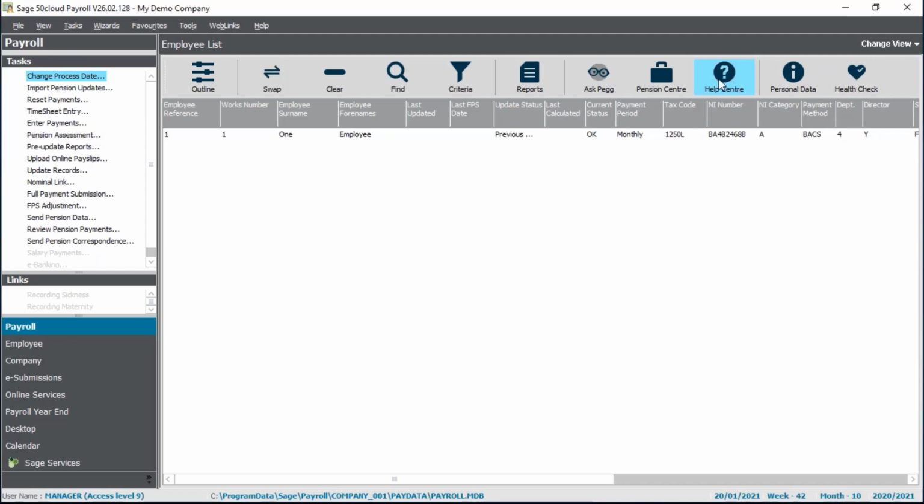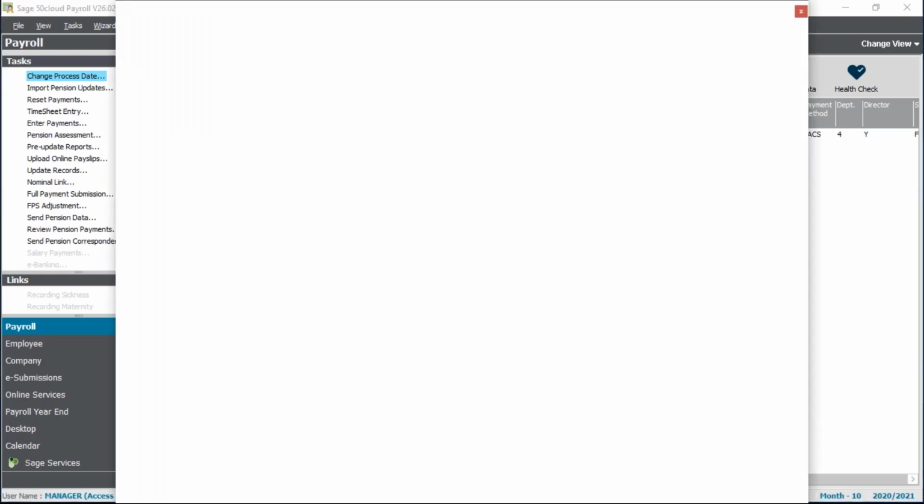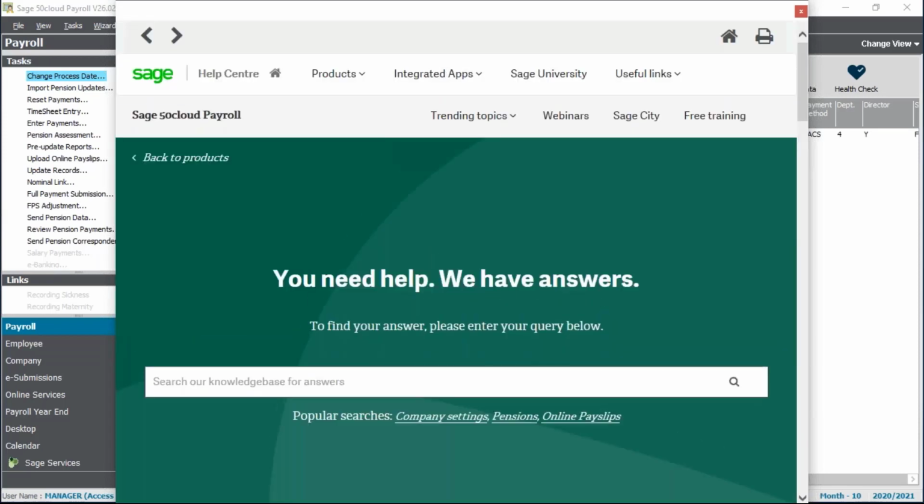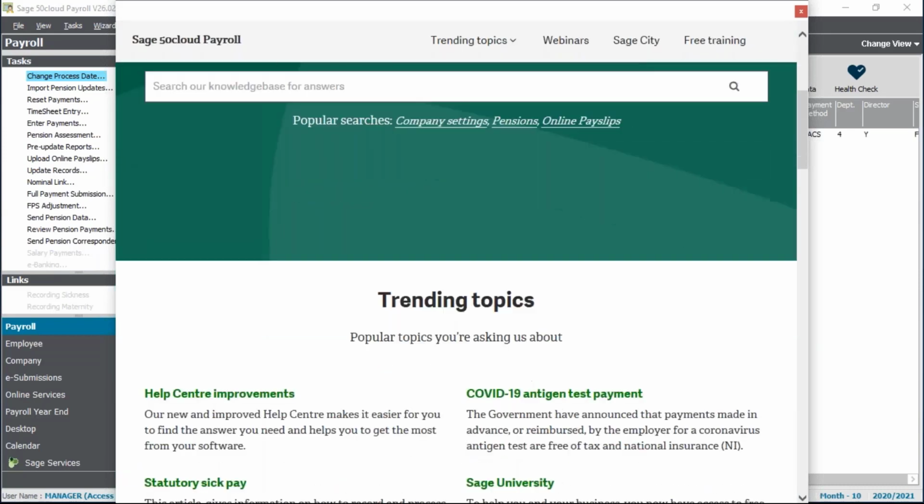which is where you can search our knowledge base. You can read all of our support guides. You can access short videos. You can also access some of the training options available to you. So you've got the link in product to the help center. You can also find it from your browser at sage.co.uk/help. And you can see here, we've got the search bar to search the knowledge base.